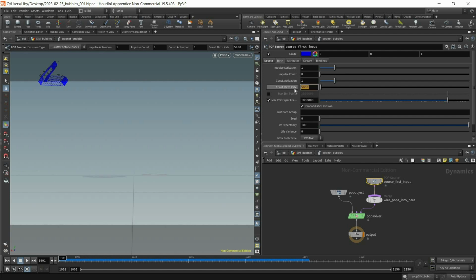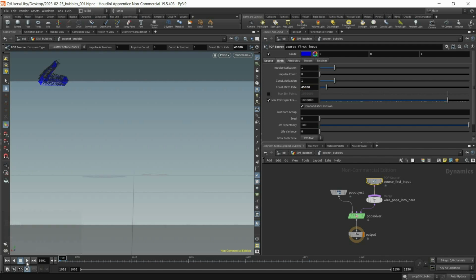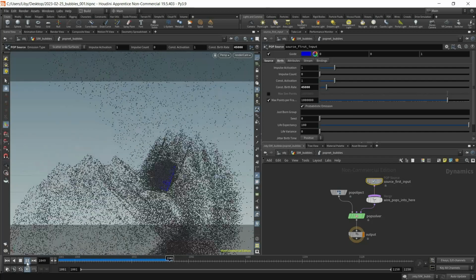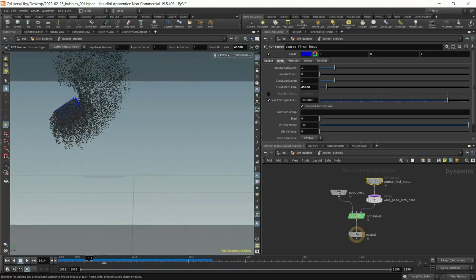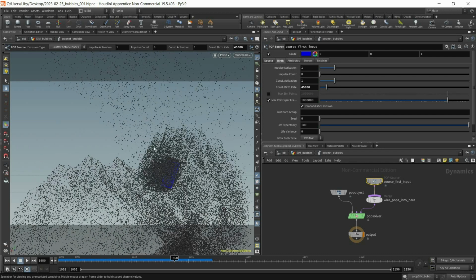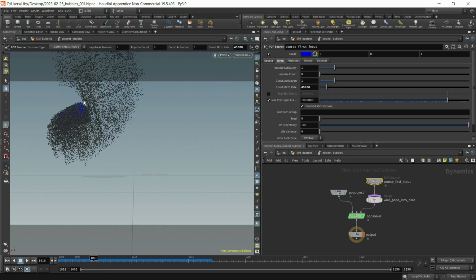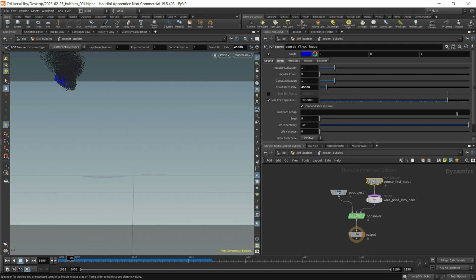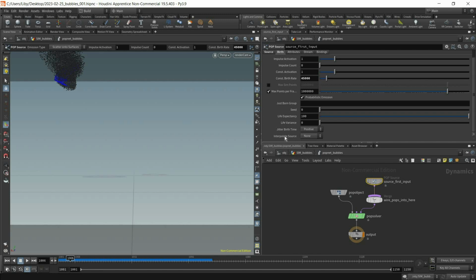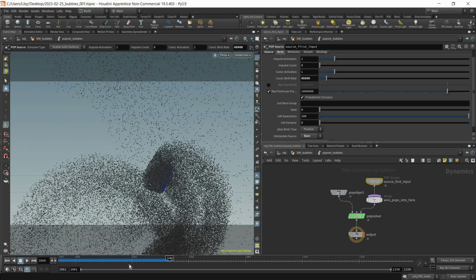So let me increase that number to, let's say, 45,000. And let's see how it looks now. Okay, so it looks better. We have more particles, but we can also see those lines that appear throughout our simulation because our emission object has those sharp lines. So to break them down a bit, I want to scroll down and change the interpolate source to back. And now if I play it again, you can see it broke those lines a bit.